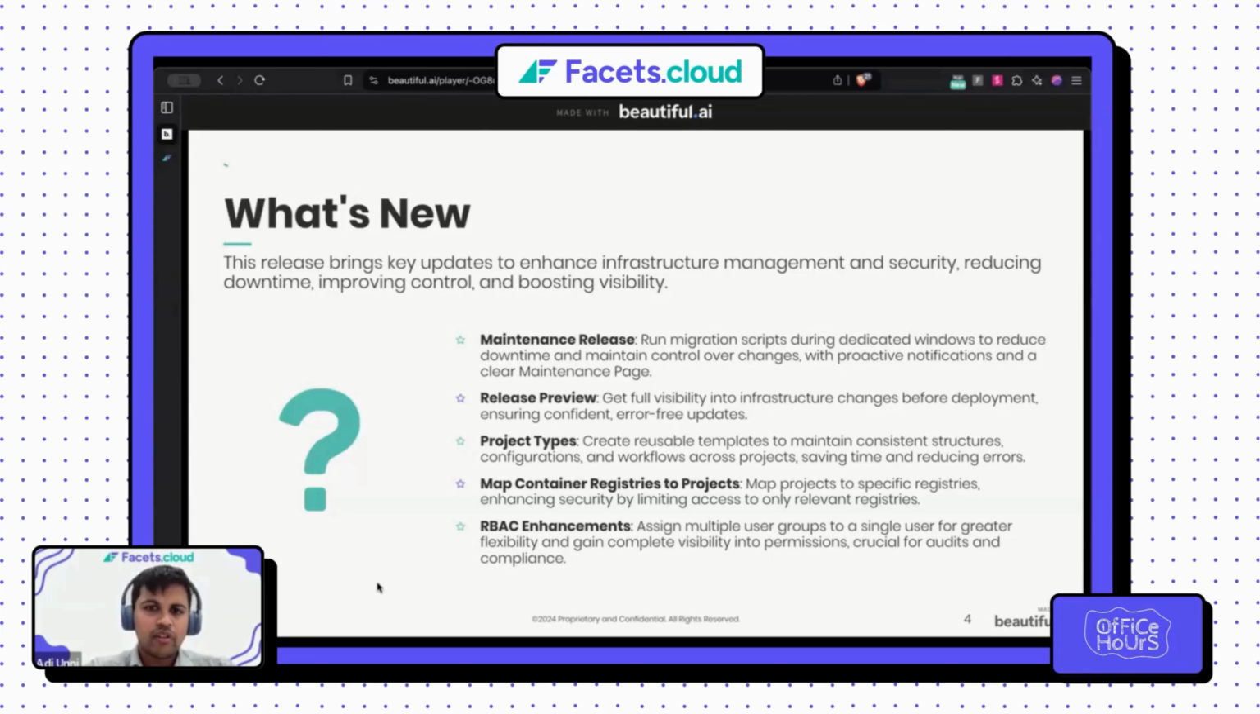The release preview is for you to get full visibility into what changes are going into your infra right before you deploy them. This enables you to double check and get confident on what releases you're making. The project types allows you to create reusable templates to maintain consistent structure and configurations of your projects. This is especially useful when you're a big enterprise setup recreating multiple projects, and each of your projects for your multiple business teams could have a different structural setup.